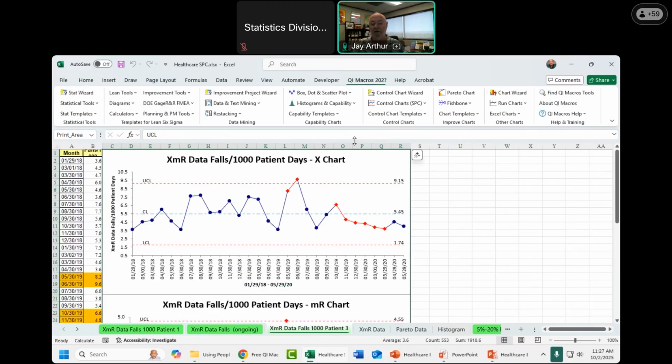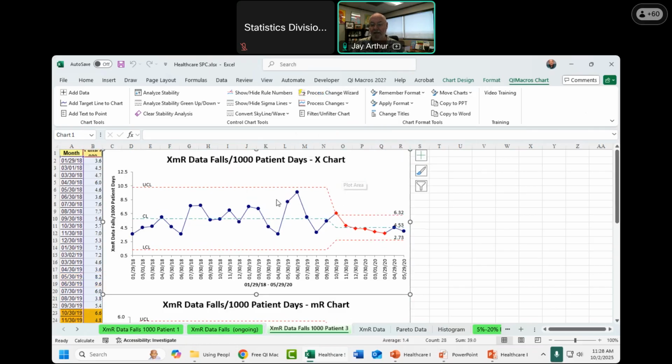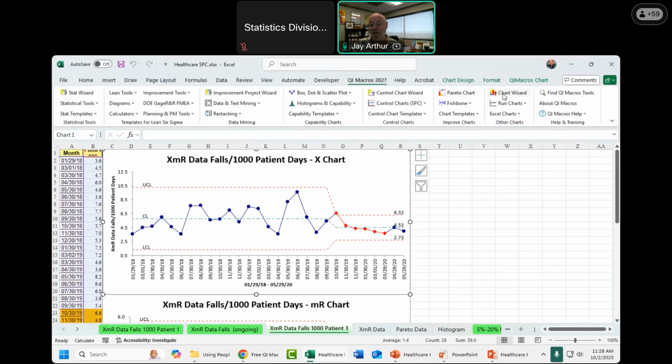Another thing that I found people had a hard time doing was showing process improvements. So in 2017, I created a process change wizard. So you have a QI Macros menu. You come over here to the QI Macros chart, and we have a whole bunch of things. You can add text to points and do all kinds of crazy stuff. But we have a process change wizard. And it'll look at that data and say, where there's a trend or a run, I can adjust the limits. So we can go from the before to an after very quickly. So that's the improvement, the control chart wizard. We have chart wizards and improvement project wizards and stat wizards, and I'll show you all these things.